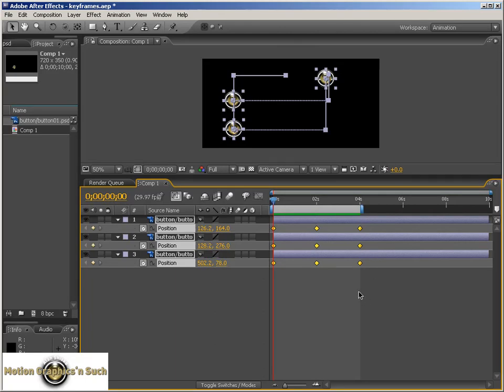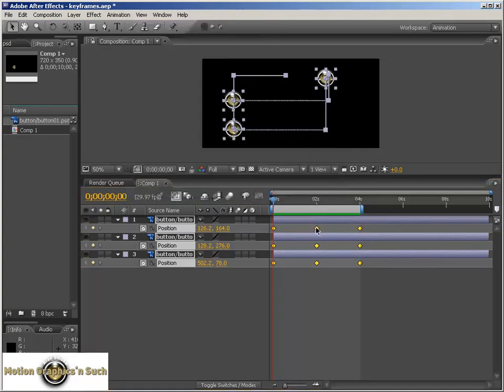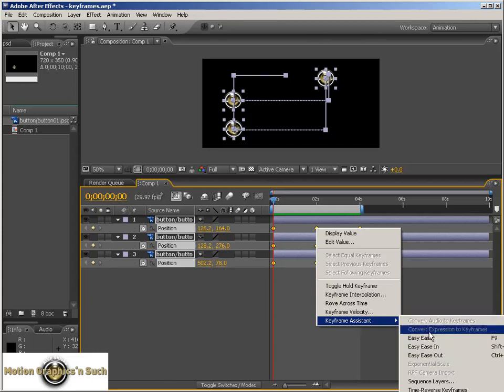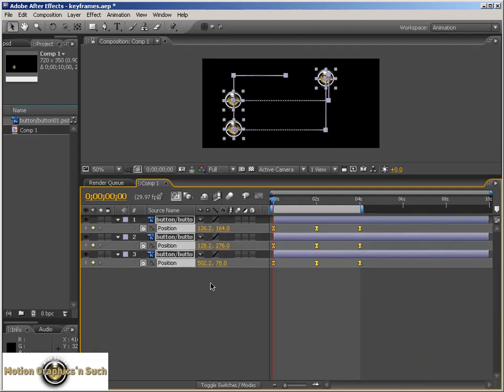Now, what I'd like to do is ease them all, okay? And what I'm going to do is just go up to the animation menu, keyframe assistant. You can see you've got your easy ease choices right there. You can also right click on any of your keyframes, go down to keyframe assistant, and you have the same choices. I'm going to use the keyboard shortcut, of course, because I like keyboard shortcuts. I'm going to hit the F9 key. So select, select, select, F9.